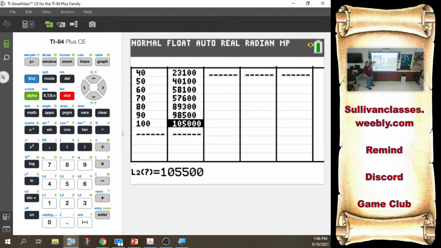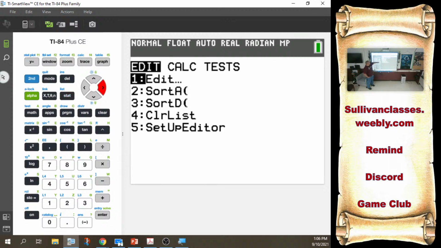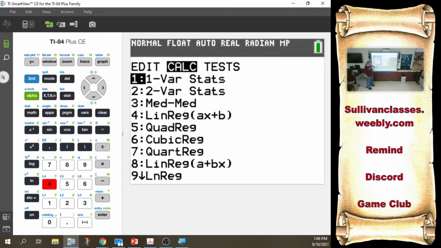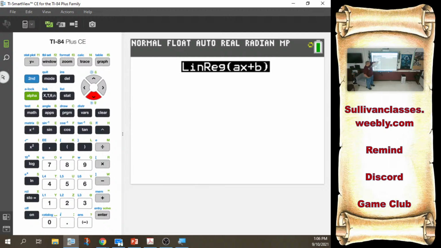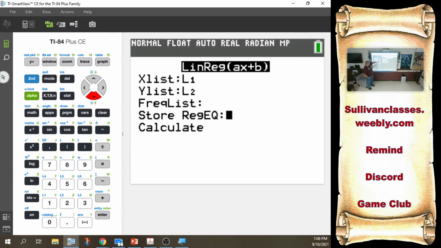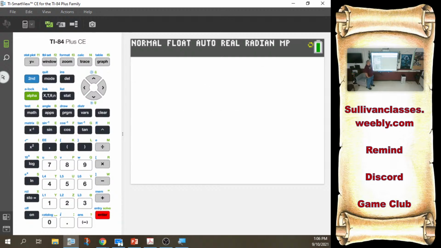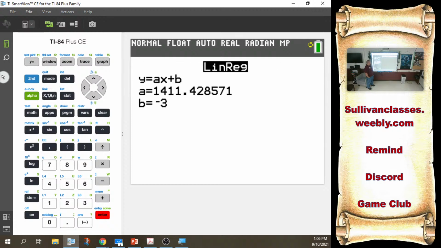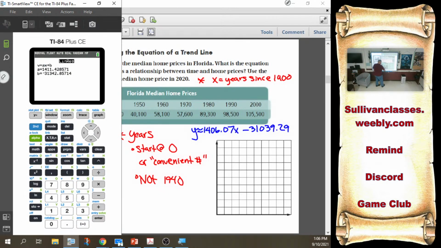All right, now stat. Calculate. One variable stats. Yeah, that's okay. All right, just making sure. Now, I've got the thing. Write down the actual correct equation here.